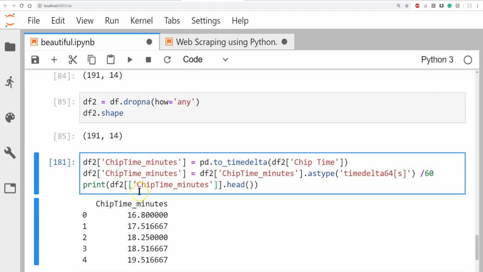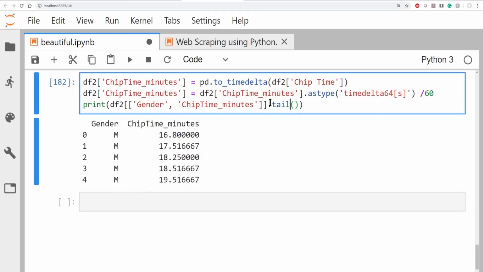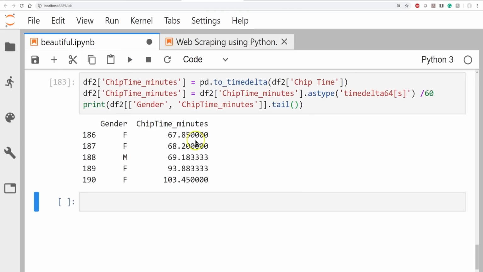And the other one we're looking at is what? Gender. We want to look at gender to chip time in minutes. And so we can see here under the head we get male, male, male, and a number of different setups. And let's switch this to tail real quick and just look at the end of it. And here we have female, female, male, female, female.